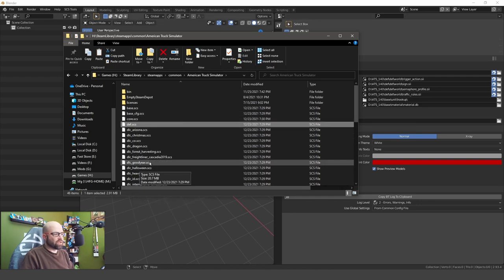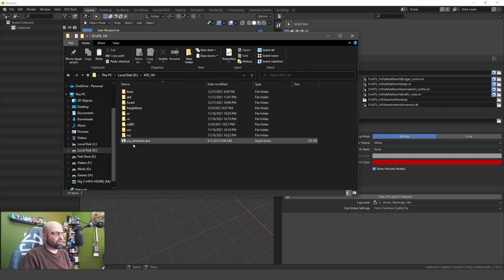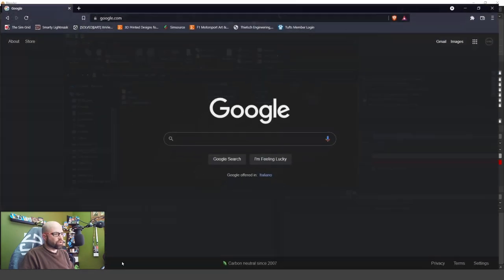Now we're going to go to the place where we're going to unpack it. I'm going to unpack it in my D drive. You'll see ATS-143 right here. I've already got a def folder open. I'm going to delete this old one because it's from November. Install that one right there. Now, what is this scsextractor.exe? Well, I'm going to show you a little trick right now.